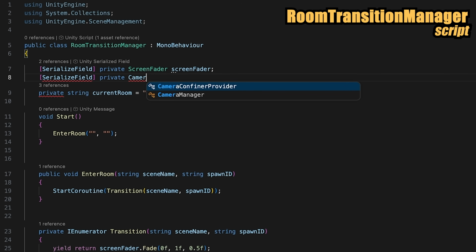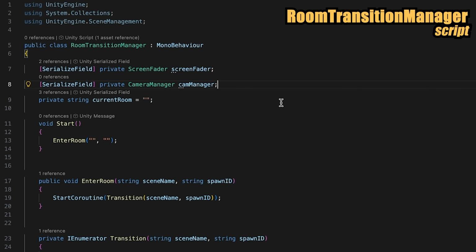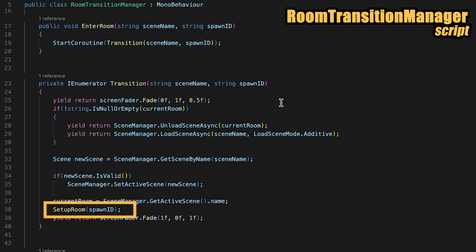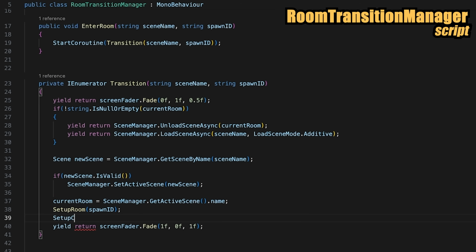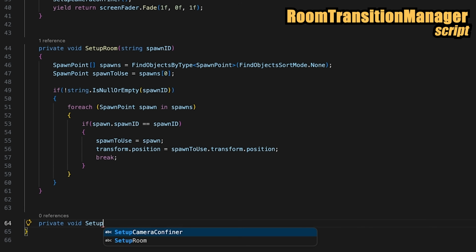So now we'll just make the confiner finding part of our transition coroutine. So let's begin by making a serialized private reference to the camera manager. Then head on down to our transition coroutine, and right here, right after we've set up our room, deciding where the player should spawn to, we'll set up our camera confiner. Next, we'll come down below our setup room method and create a new private void SetupCameraConfiner method.